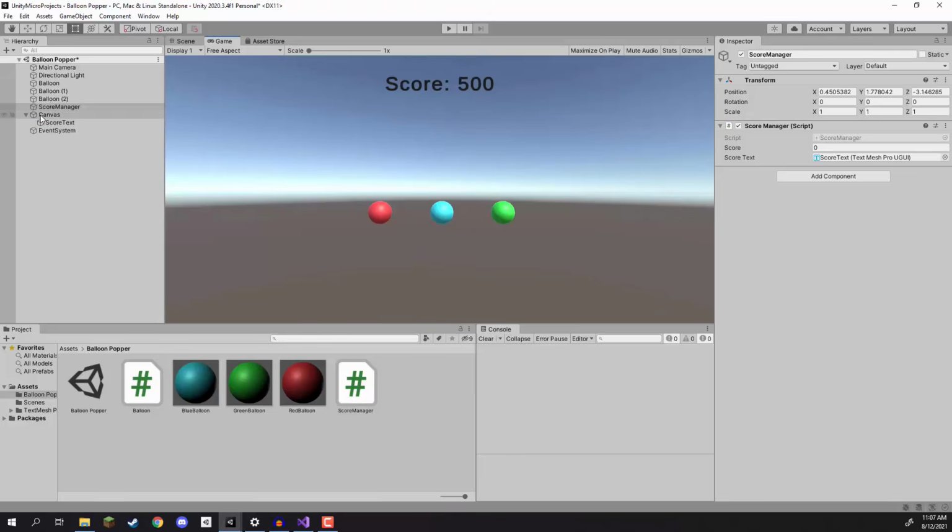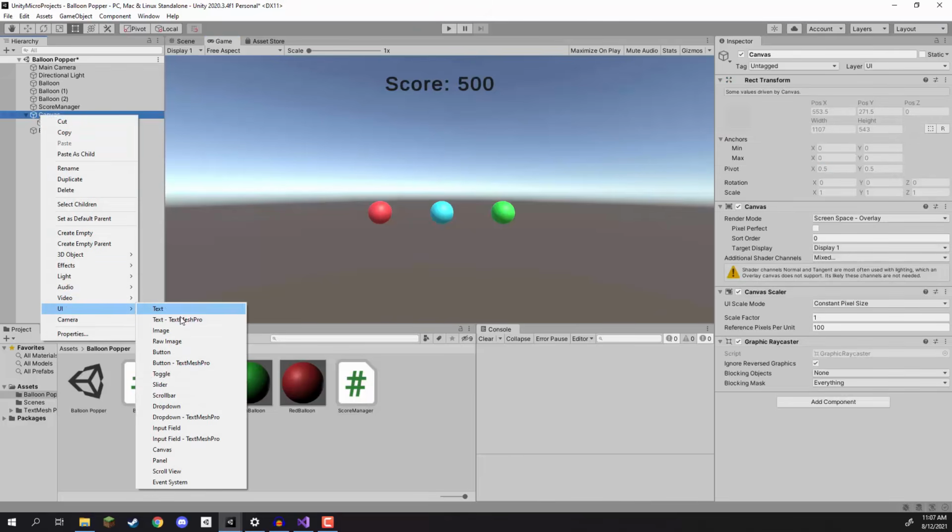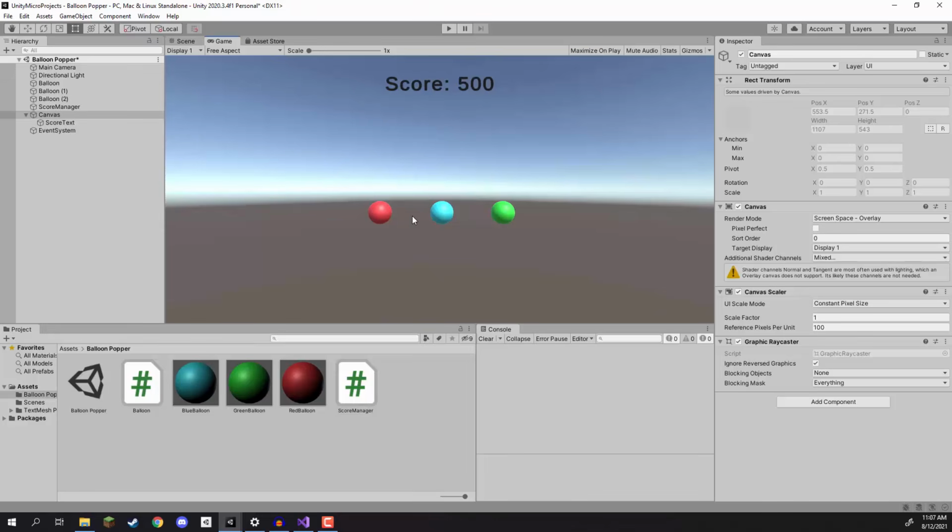But if you right click on canvas, go UI, you can see there is definitely a large number of different components. There's input fields, drop downs, sliders, buttons, etc. So do feel free to start experimenting with those and connecting those up as well, as they can be very useful in your games.